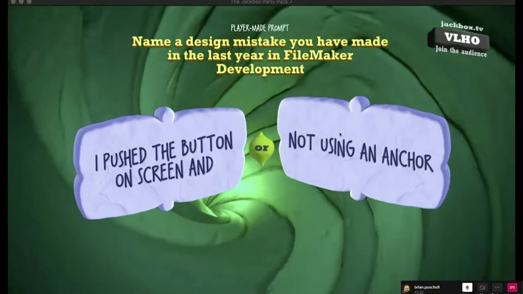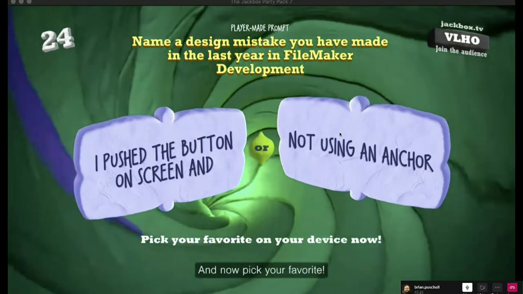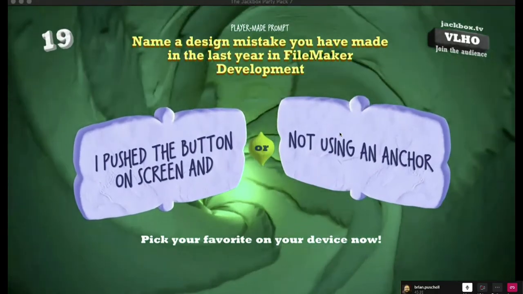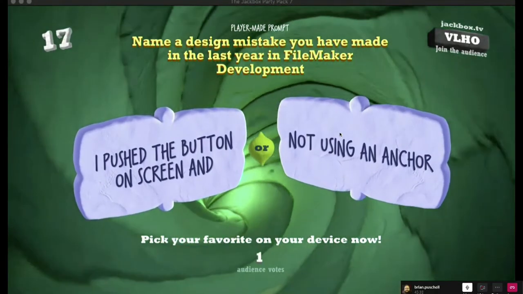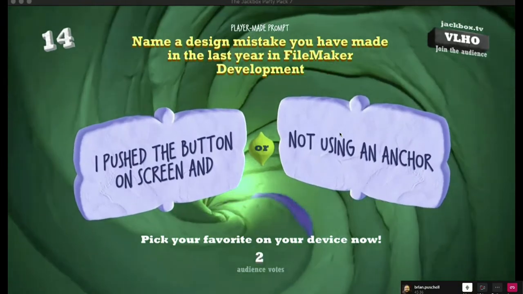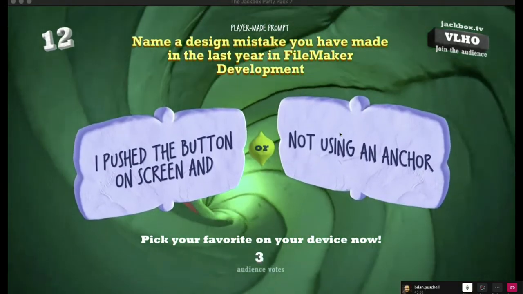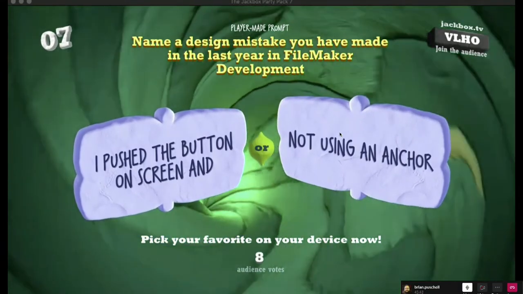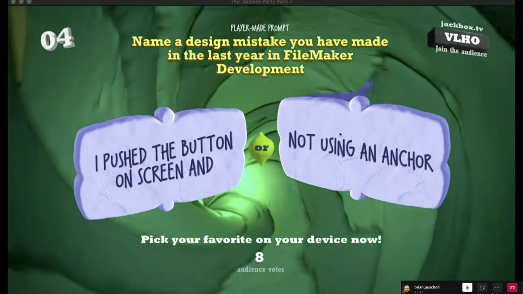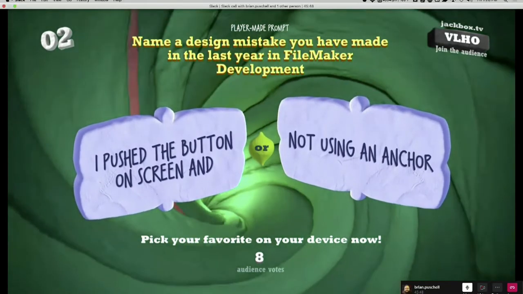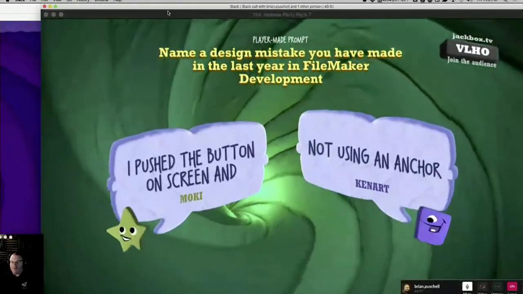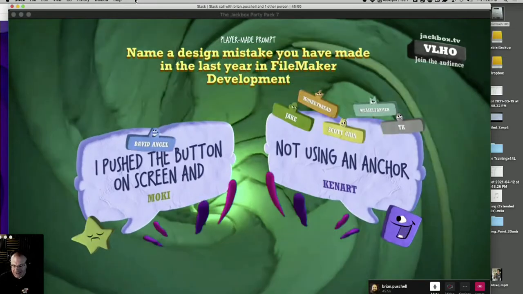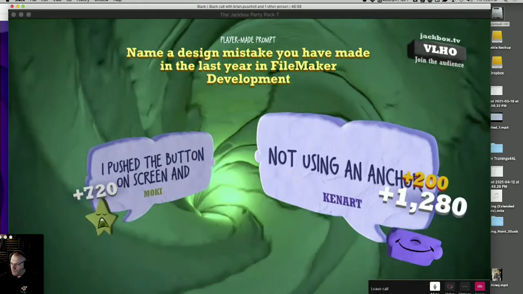Name a design mistake you have made in the last year in FileMaker development. I pushed a button on screen and not using an anchor. Okay, that one I understand. Pushing a button on screen and ran out of text room, right? It's too bad. Kyle's watching this while he's working. So I guarantee any of you watching, and if you're also taking a drink at the same time, then probably you're having a really difficult time being really productive right now, right? Not using an anchor, right? Yep, I like that one. That's a good one.